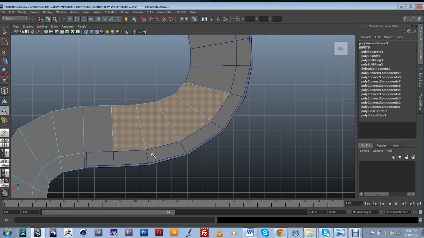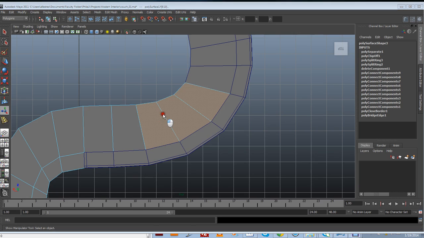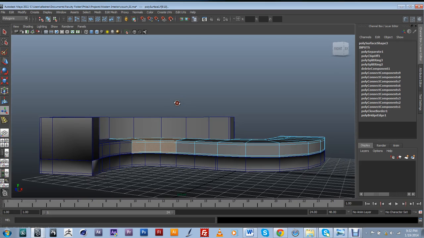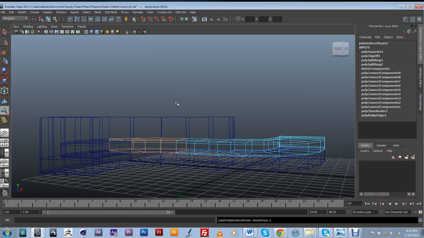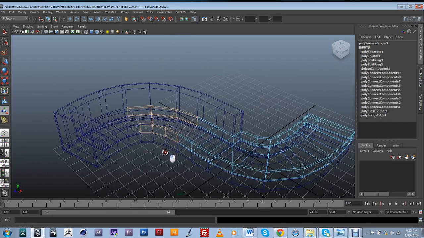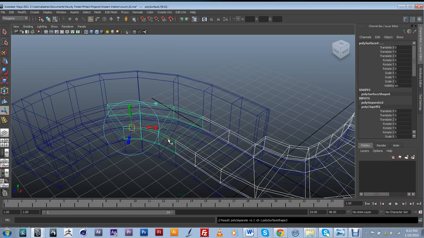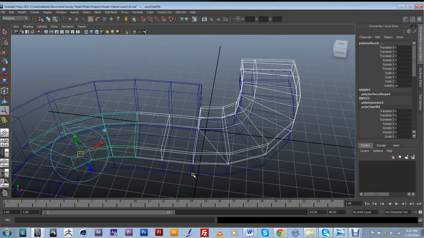Perhaps I'll just select more than I need to and then just deselect what I don't need. Going back into my perspective, making sure that's all I have selected and nothing else. Seems like that's the case. So again, mesh, extract. Now these are two separate pieces.